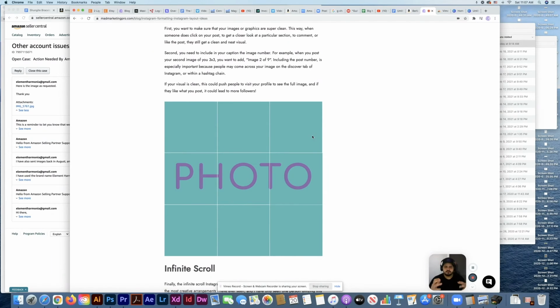This is a photo that is large, and it just takes up the entire 3x3 square. Every time you post an image, you take up that entire thing. I'm also planning on creating a video for you guys to help you whenever you take a photo to cut your image so that it fits perfectly when you post it on Instagram.